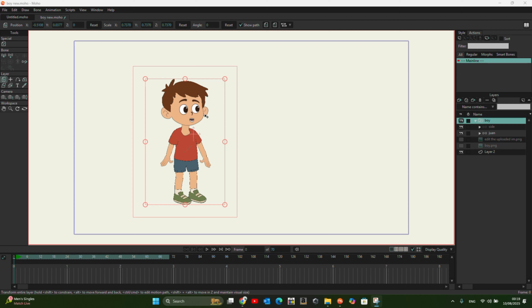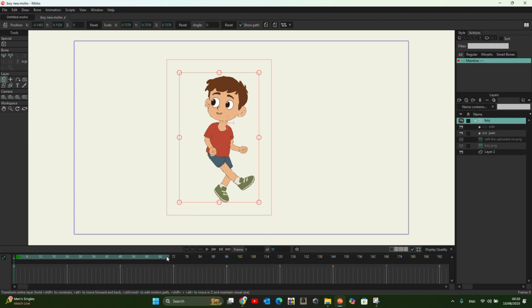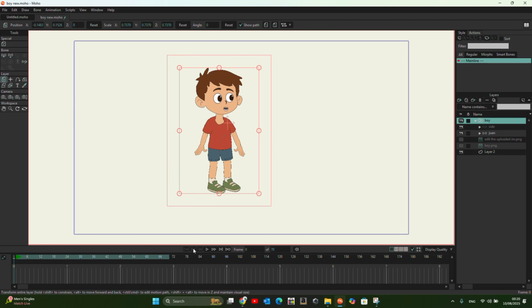Today, I'm going to show you how to create expressive character actions in Moho, from simple gestures to dynamic movements. Whether you're animating a wave, a jump, or a reaction, this tutorial will walk you through the full process step by step. Let's dive in.